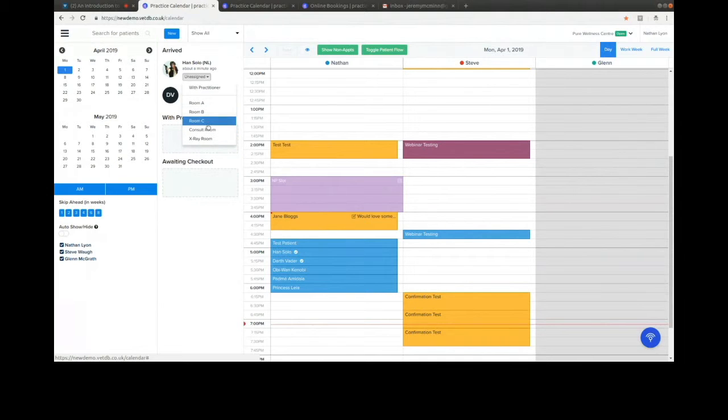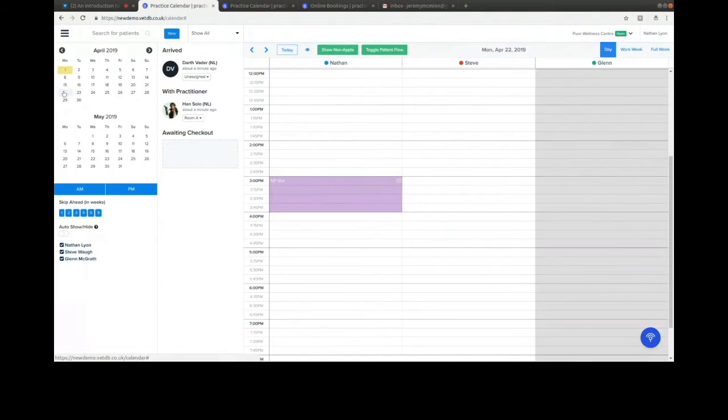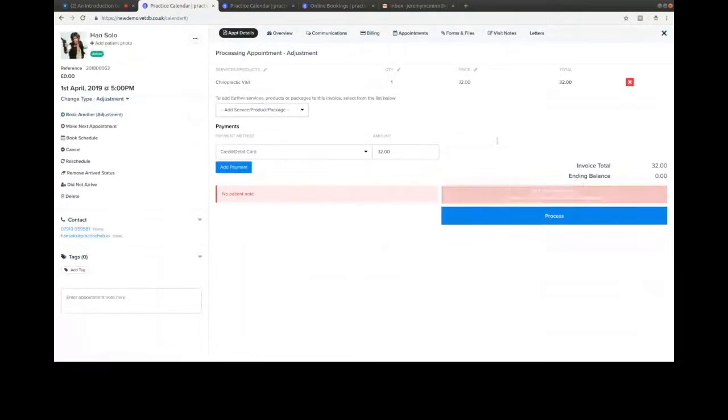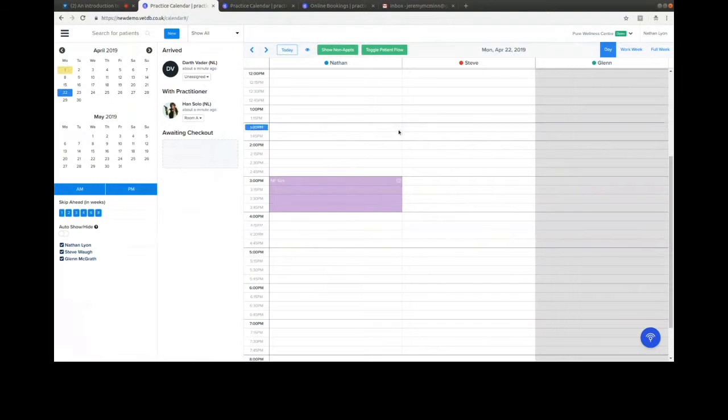What this does is it alerts the practitioner that that patient is going into that room or has gone into that room. So from the practitioner side, they'll be able to see, okay, they've arrived, great, and now they've actually been moved in there. So I'm going to move Han to room A, and you'll see now he moves into that section there. What's good about this is you don't need to use it, but if you do, you can go to another date, and at any point, you can click on a patient and bring up their file and actually process their appointment. So it just gives you that flexibility for speed and efficiency.